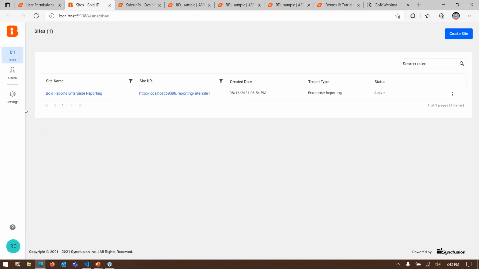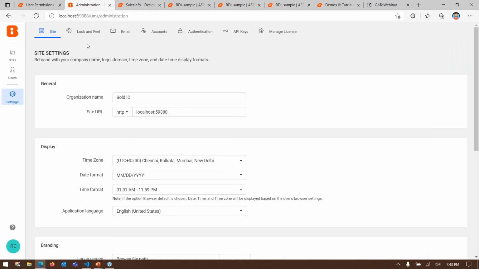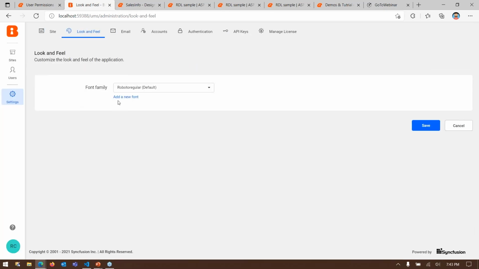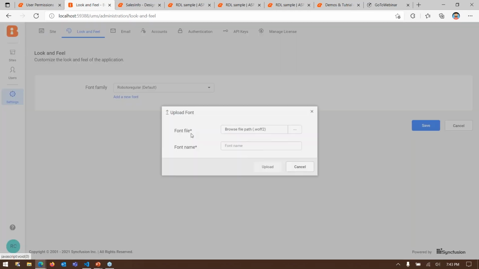Let me click on settings. Under settings, you can find a new tab, right? We have included a tab called look and feel. Let me click on that one. We have an option called add a new font, right? By default, we maintain Roboto regular font. If you want to upload a new font, we have an option here. Click on add a new font.